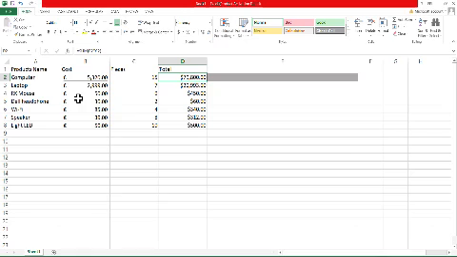Another example is laptop. Laptop is 2,999 euro, and the pieces are 7. So what will be the total cost if we take 7 pieces? It will be 20,993.